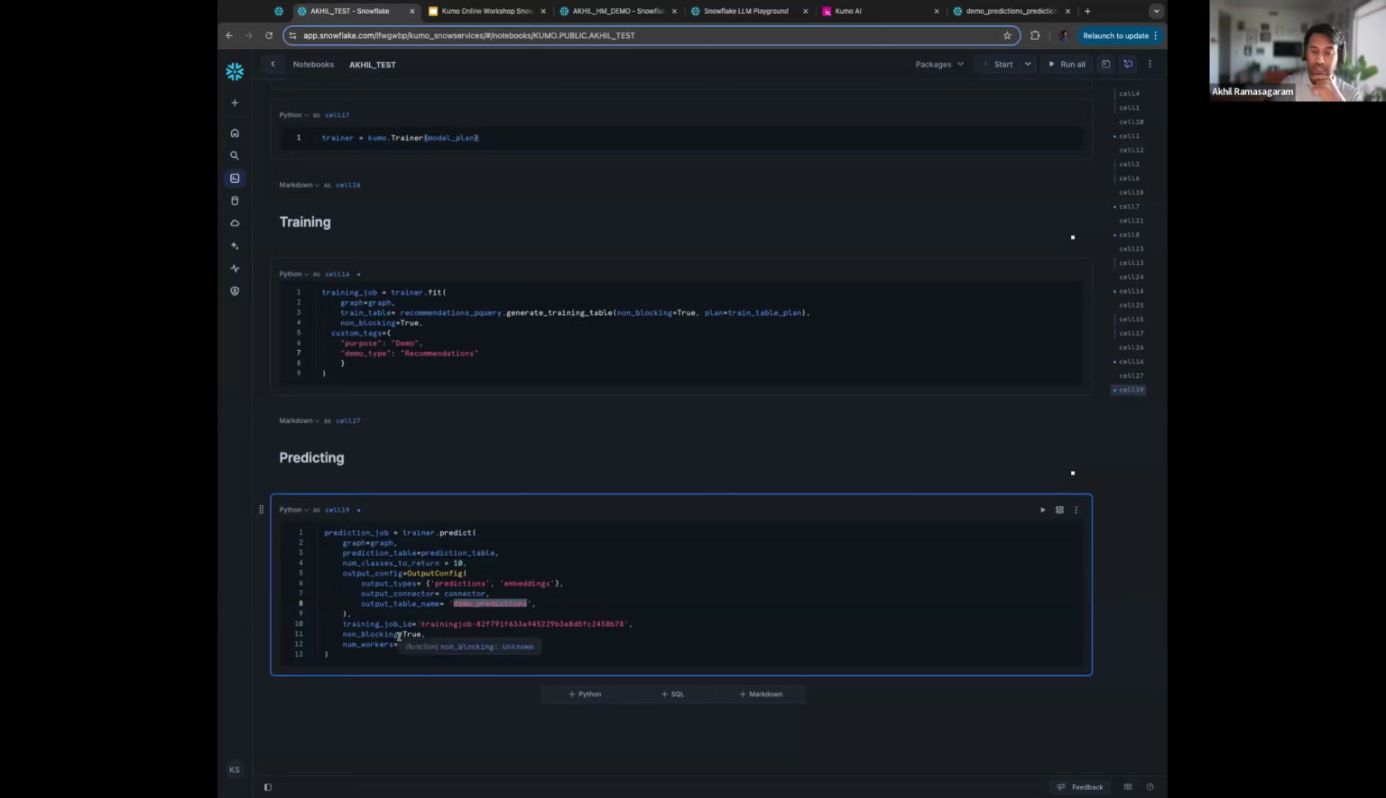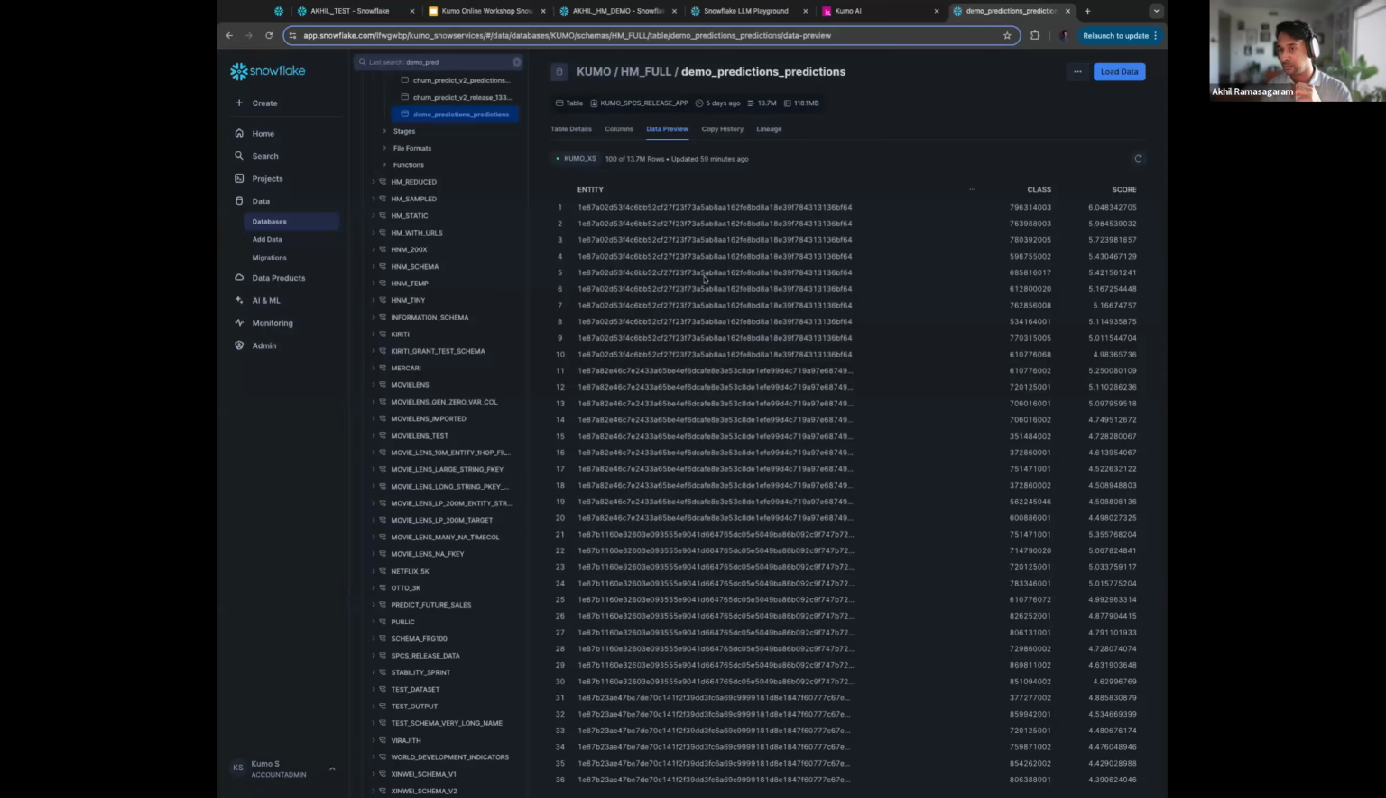So as you see here, we have our predictions in a table called demo.predictions. So let's see what that table looks like. This is the raw output from Kumo. Think of entities as customer IDs, class as the product IDs that we are recommending, and score is the individual prediction confidence that we have that this is something a customer might buy.